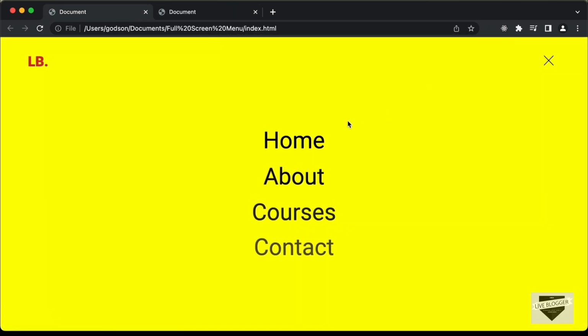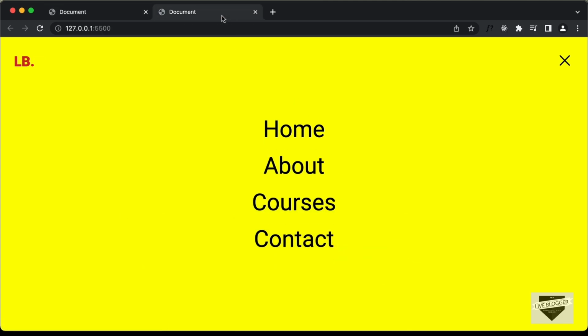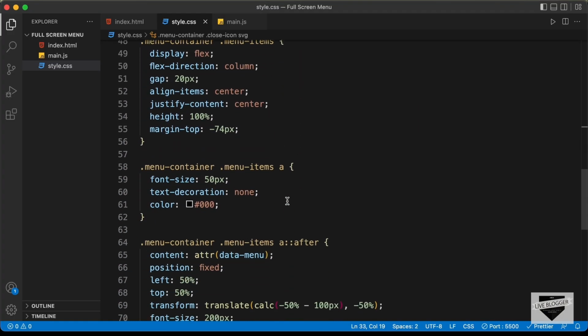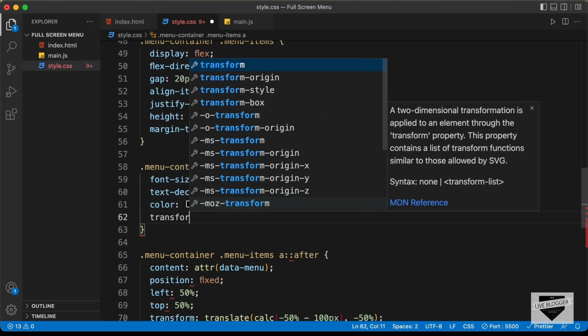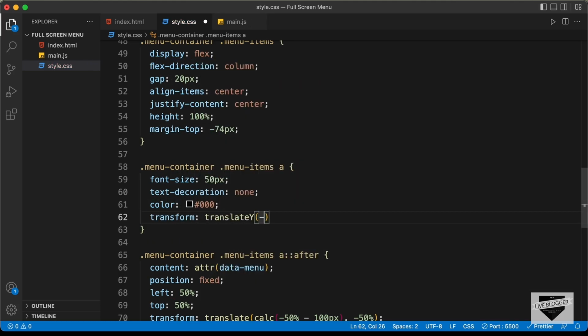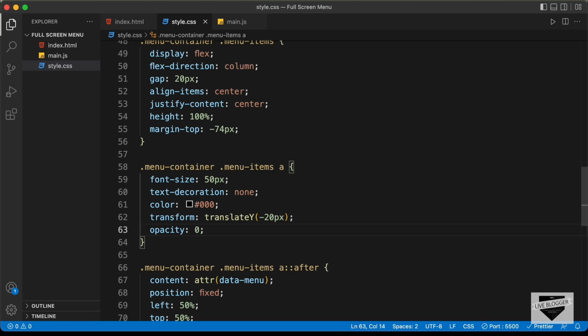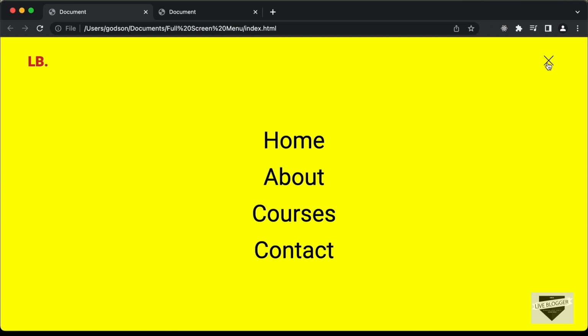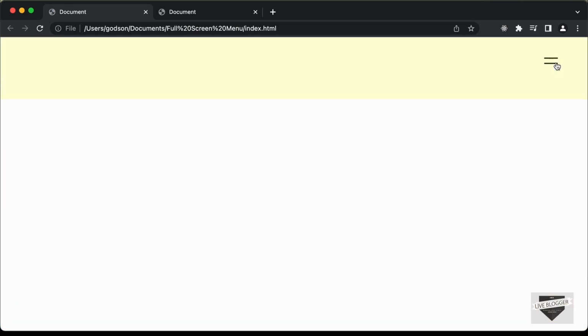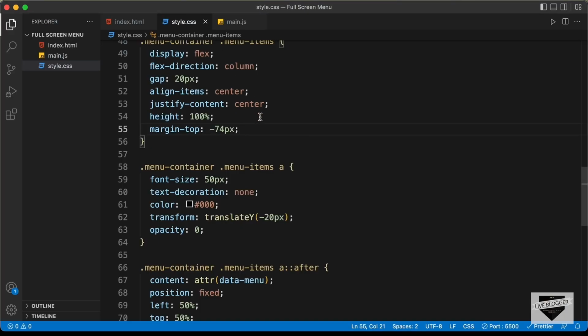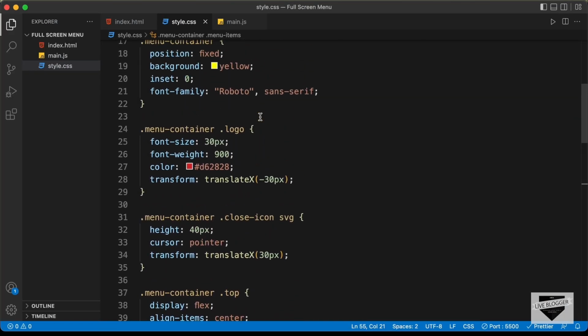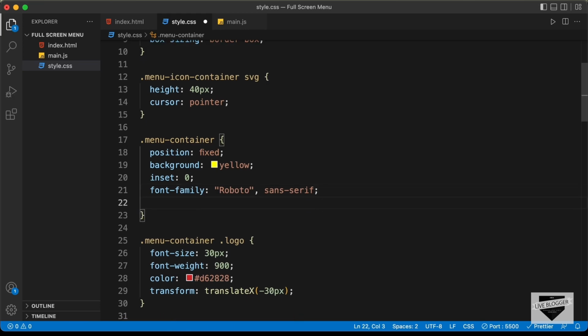So if you go back to the original design, here we can see that these menu items come down from the top. So let's target the anchor tags, and here I'll just type transform translate y, and let's set it to -20 pixels. And we also need to set the opacity to 0. Right now for the menu container we need to set the height to 0. So here we can see at the beginning we have a height of 0 for the menu container. So let's go back and let's target the menu container, and here let's set the height to 0, and we'll also set the overflow to hidden.